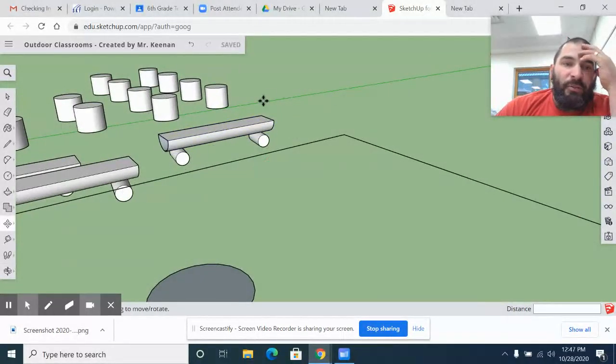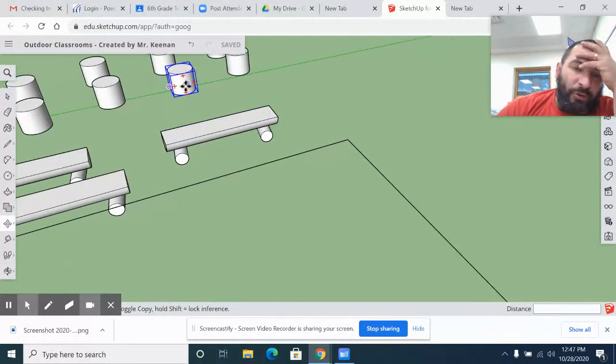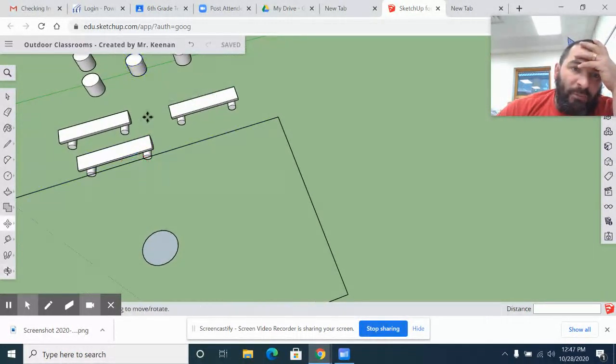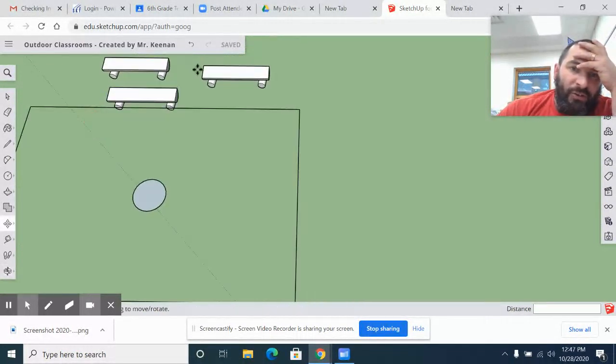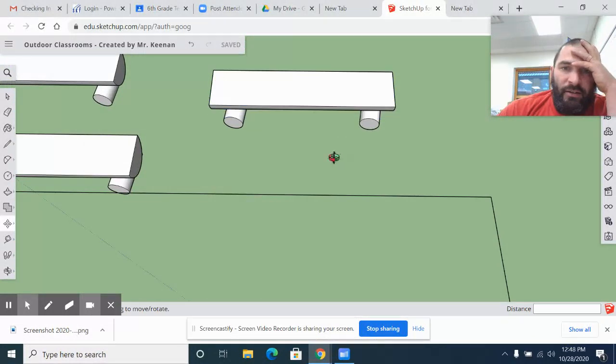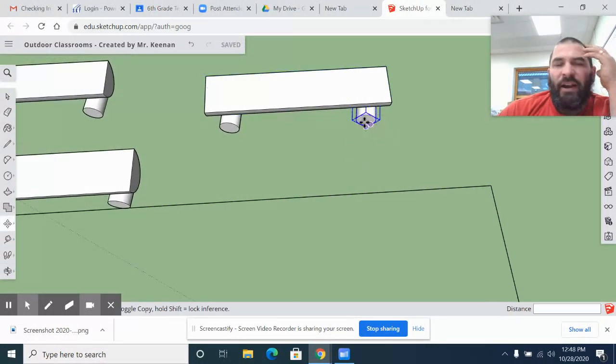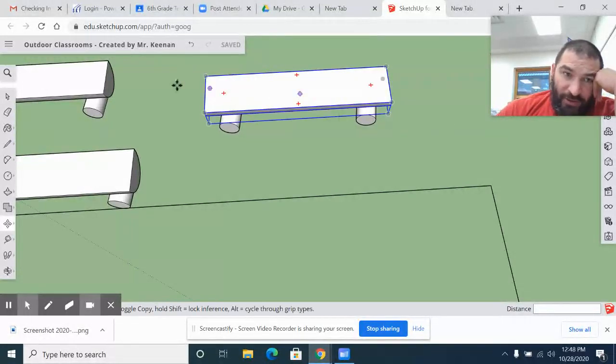Now we have our benches. We want to make these individual groups or components themselves. So you have to angle your screen so that you're only able to highlight just one of them. And they are crooked a little bit, but I'm not worried about that. If you can get it to look like this, that's good. Just get it to look similar to that, you'll be good. So we're going to go like this.